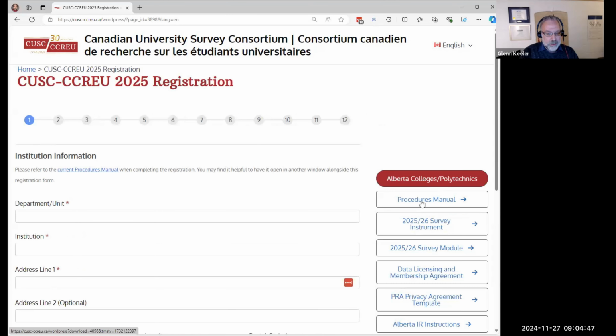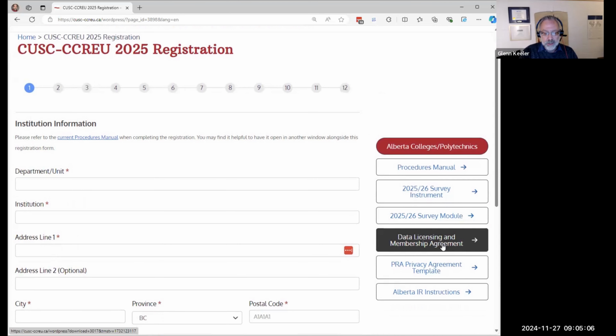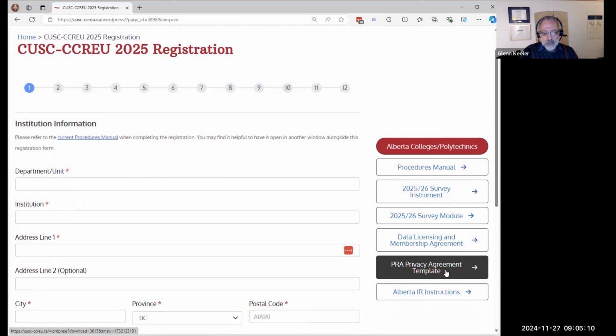We also have some other links down the side here. We have a link to the procedures manual. The procedures manual is all online. So this will open up another tab to look at that in. You can also download the survey instrument itself. You can just download the module if that's the part you're interested in. For those who are members, the copy of the current data licensing and membership agreement is here. A copy of the privacy agreement template if you require that with PRA for handling your sample.